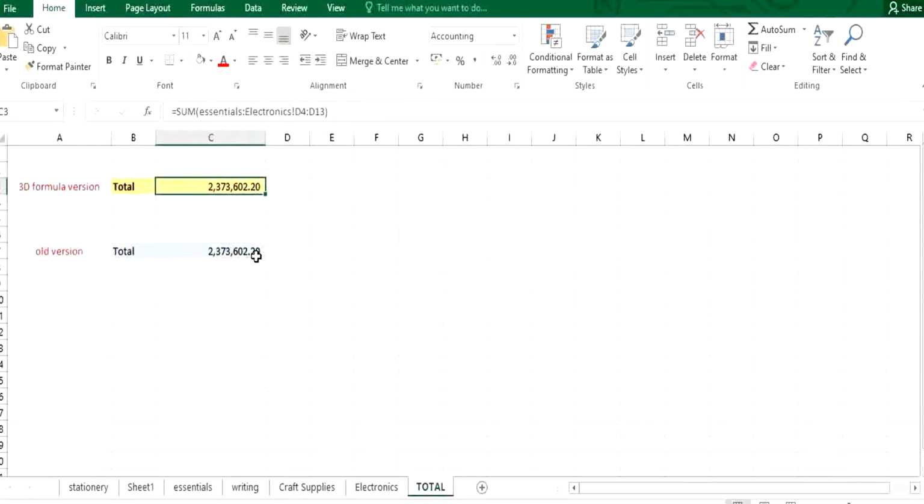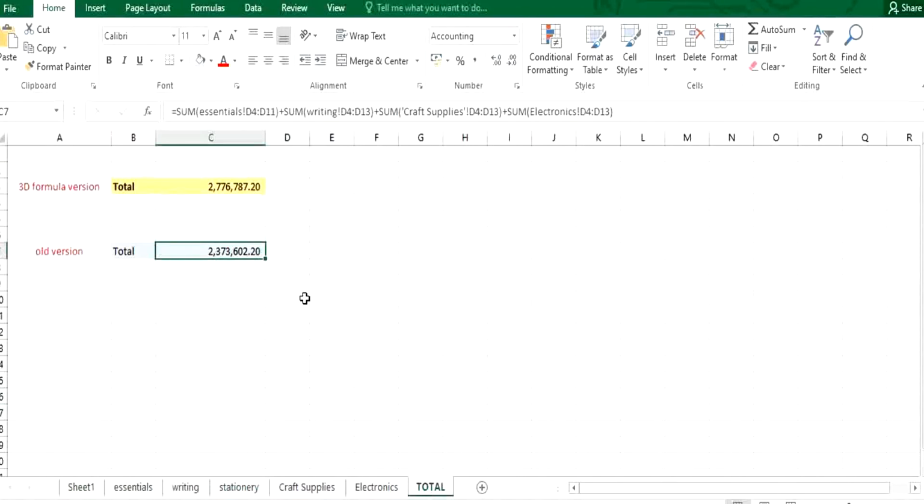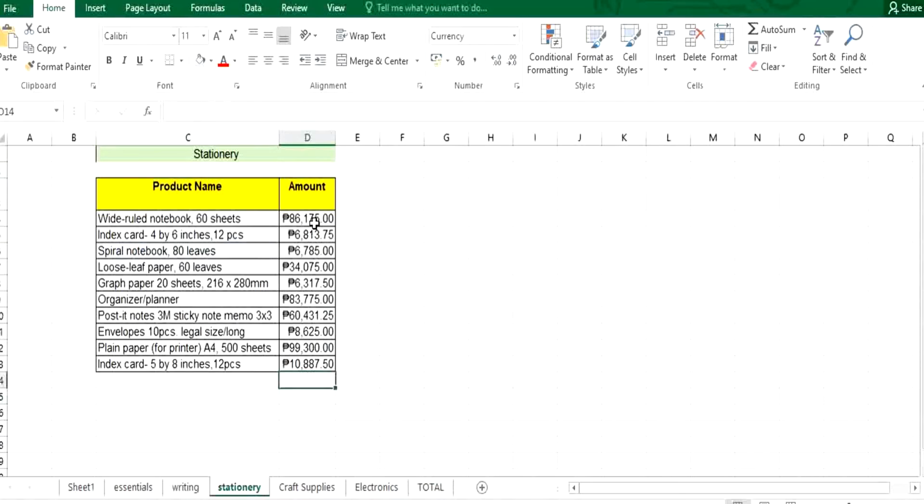And we get the same result. The advantage of doing it this way is that it is dynamic. If I happen to have another sheet, I'm going to drop this stationery sheet in the middle somewhere. It's automatically going to be included in my total column. In the stationery sheet, I have these values.